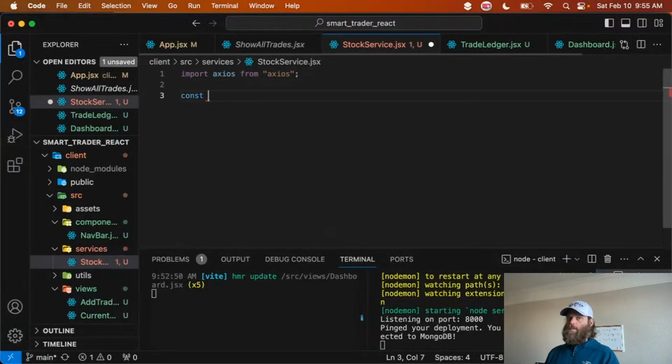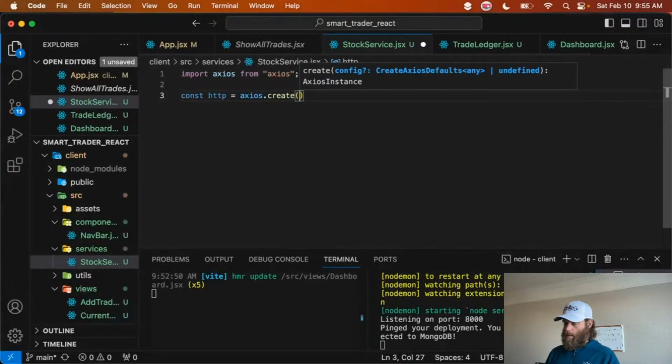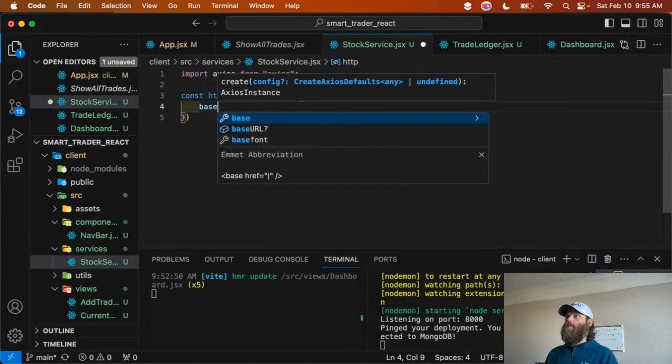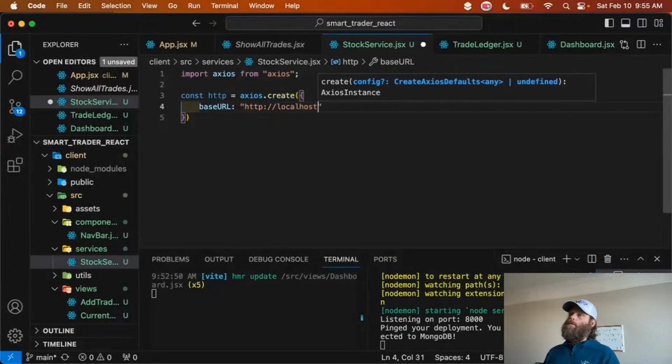And then we're going to create this const HTTP, just an instance here using create. And we set the base URL to our localhost /api. I'll go back and look at why we're doing the API thing. So http://localhost, we're using 8000/api. I think that should be good.